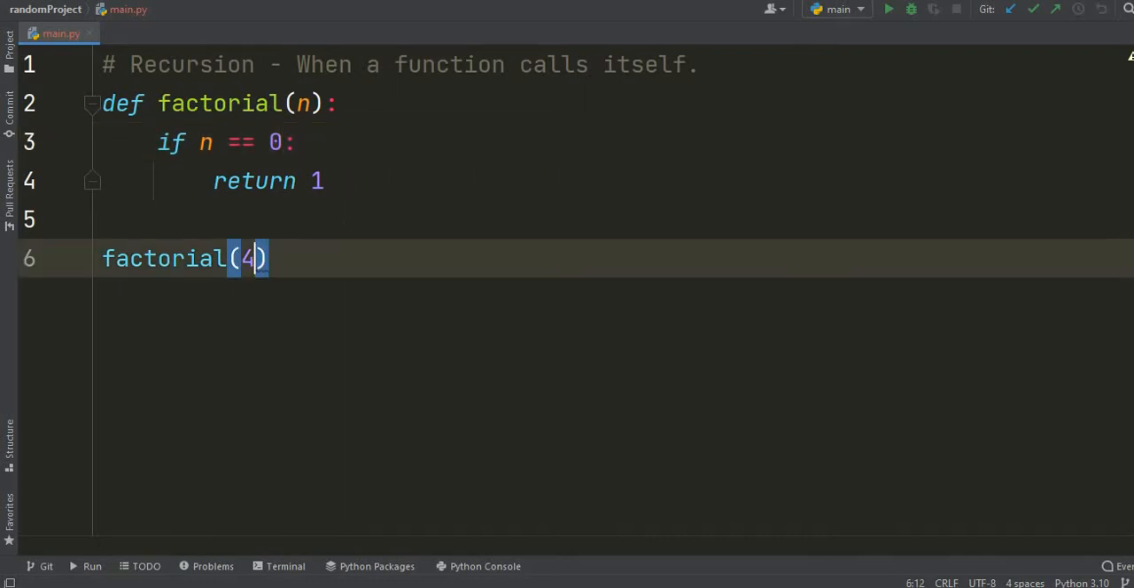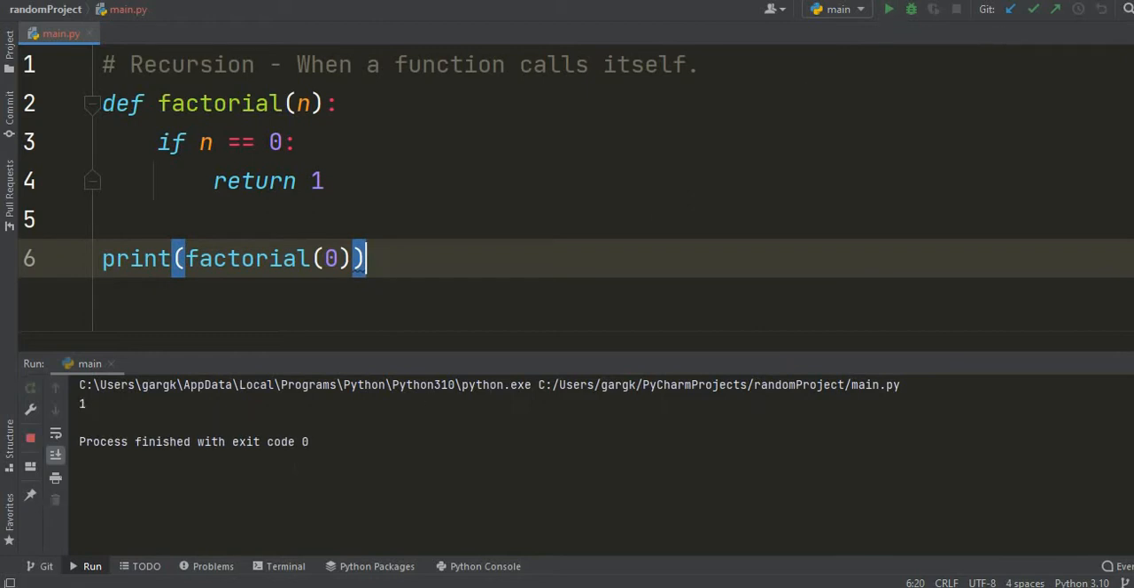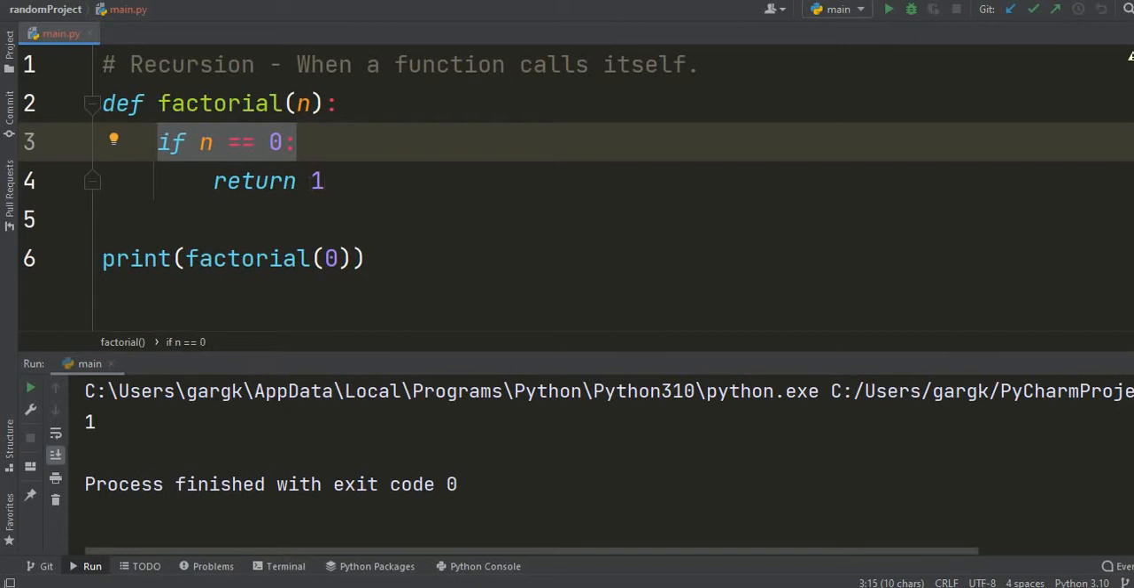So that's why now if I do 0, nothing is happening, but that's because I haven't printed the value I'm returning. Now when I print the function, you can see 1 is shown to me. This is the output. Why? Because I have passed 0 and this conditional is true. That's why 1 will be returned.